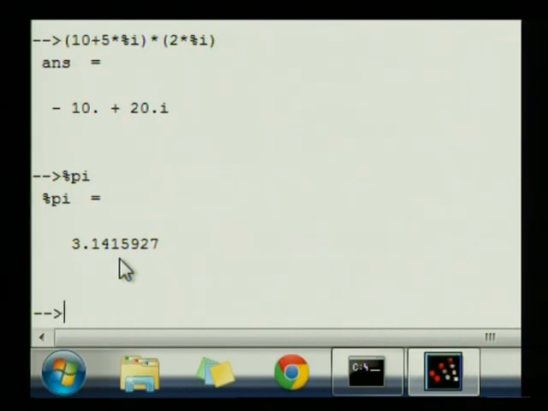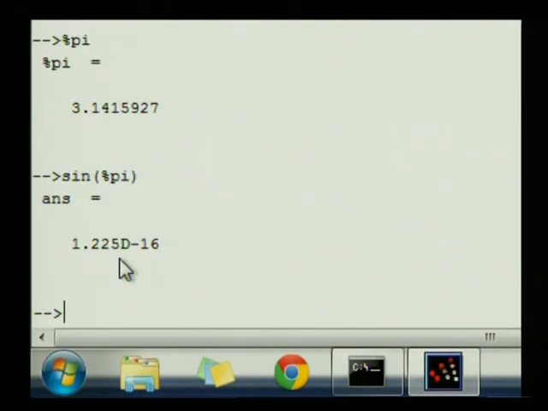Where we normally use pi in trigonometric functions. Let's have one trigonometric function, sine. Percentage pi. Okay, sine pi. What is sine pi? 1.225d minus 16. Now this is something really clear. Okay, let me write pi by 2. Sine pi by 2. 1. Okay. Sine pi by 2 is 1. Yes, it is, right?